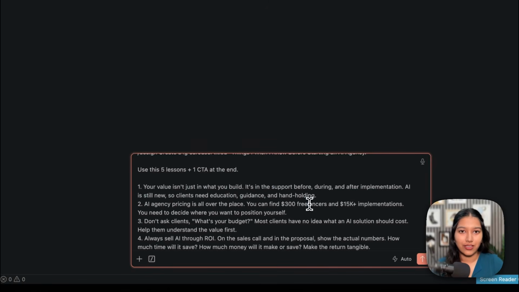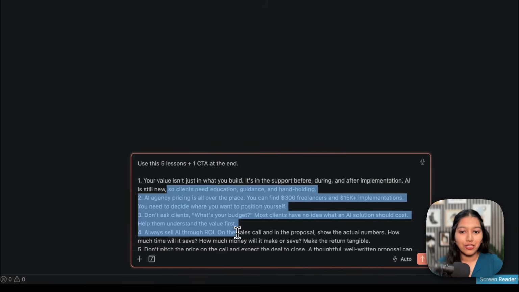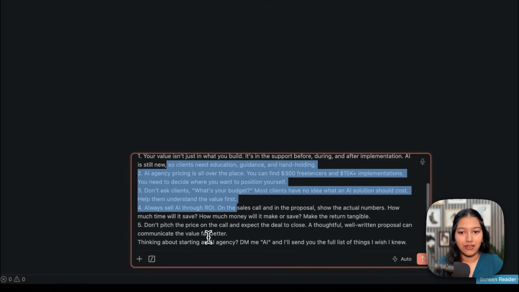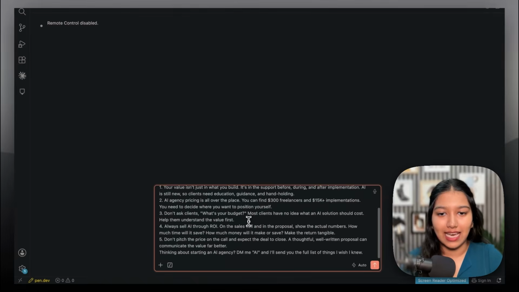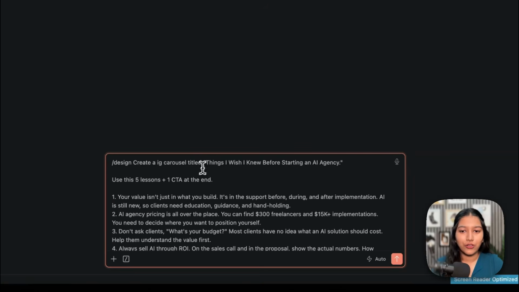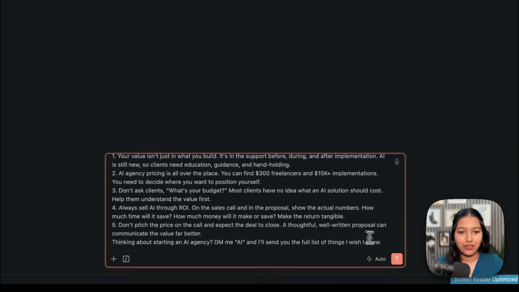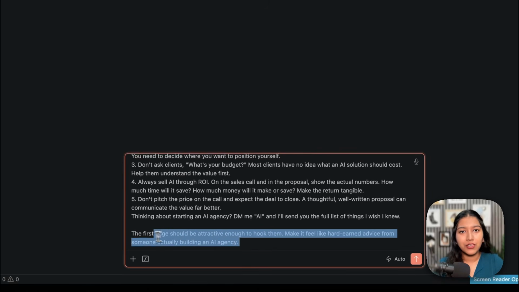Okay, so here's the content for the carousel. And here I've written the pointers that I want to include in my carousel, and lastly the call to action. We're just using Claude for the design part here. You can also use Claude to come up with the copy of the carousel, but for a carousel like this, I think you should mention your own pointers, things you have learned. Then you can continue adding more notes, anything you wanted to keep in mind.